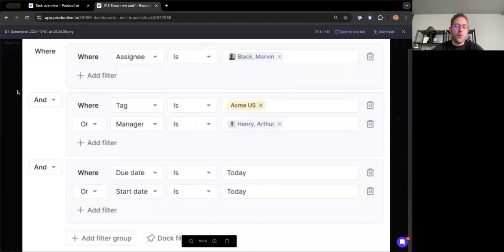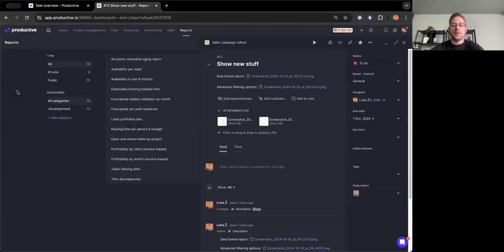The second thing is the advanced filtering options, which we already showed. Basically we call it the or operator, where you can say not just and give me all tasks with this and this and this, but you can also have give me tasks where this is like this or this is like this. I hope that makes sense. All right, back to questions.